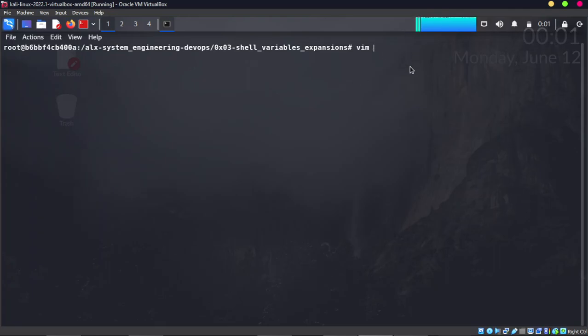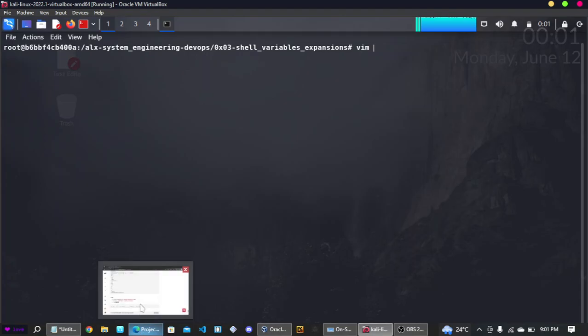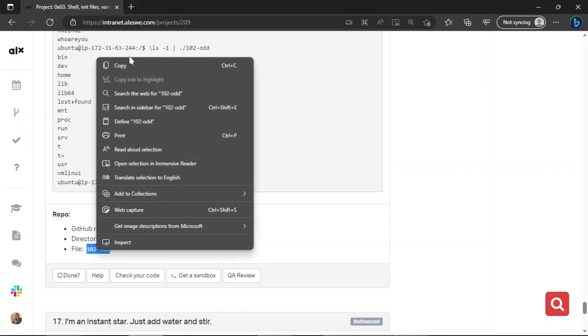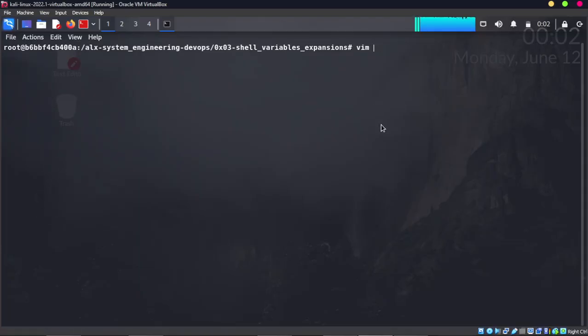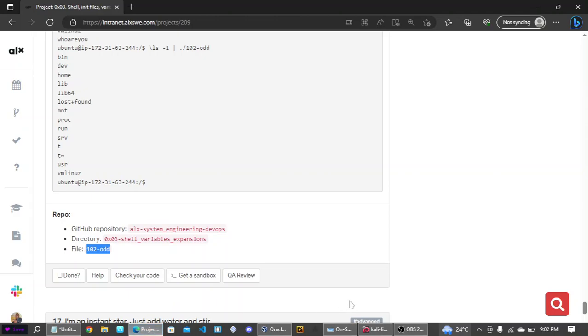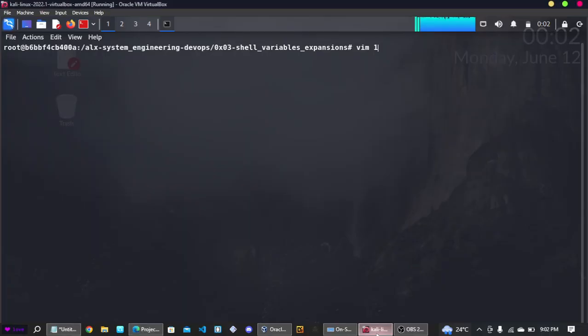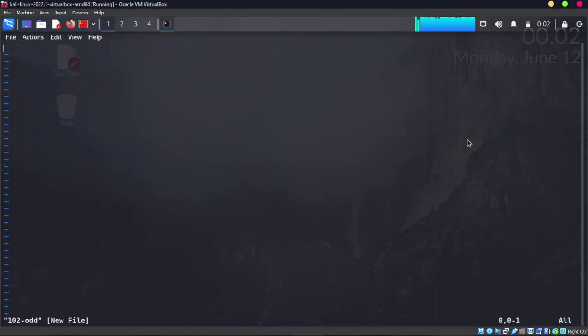So vim followed by that file name. Copy, then paste. Okay, let me type it in manually again. 102 odd. Okay. So my shebang first, bin slash bash.